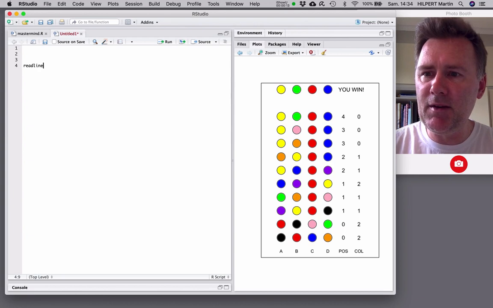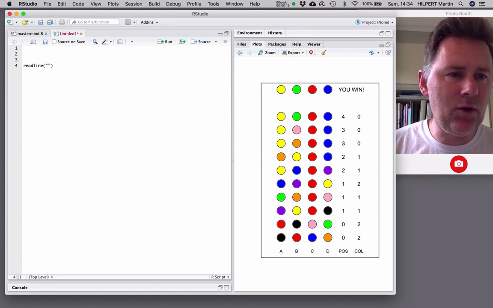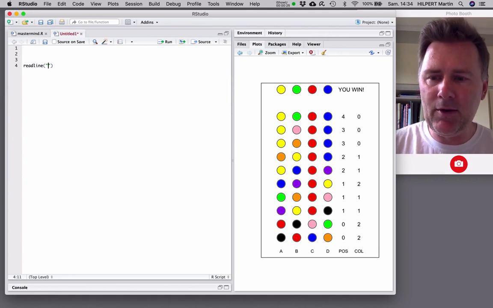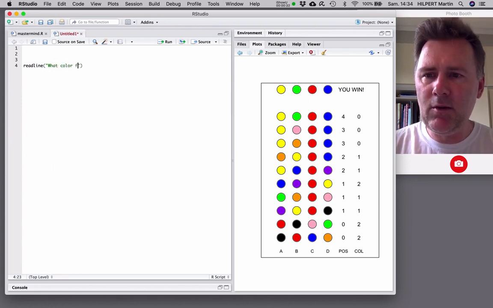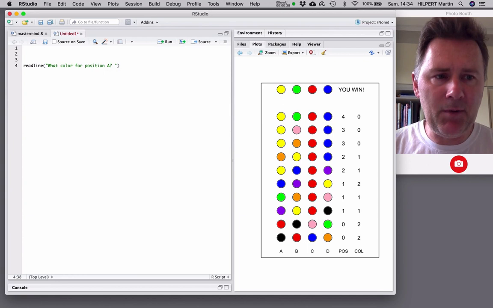I'm going to type that in here. readLine, open close brackets, and inside the brackets there is a space for an argument of readLine, namely the prompt that you're going to see on the screen as the player. So I'm going to type into double quotes, what color for position A? Question mark and a white space. We'll see why that white space needs to be there.